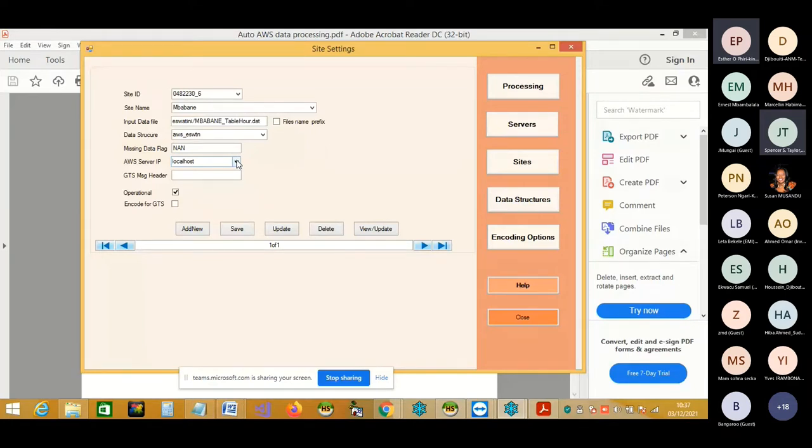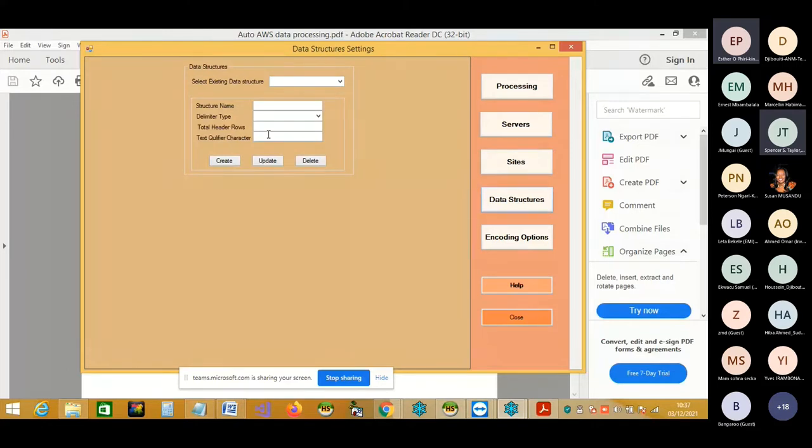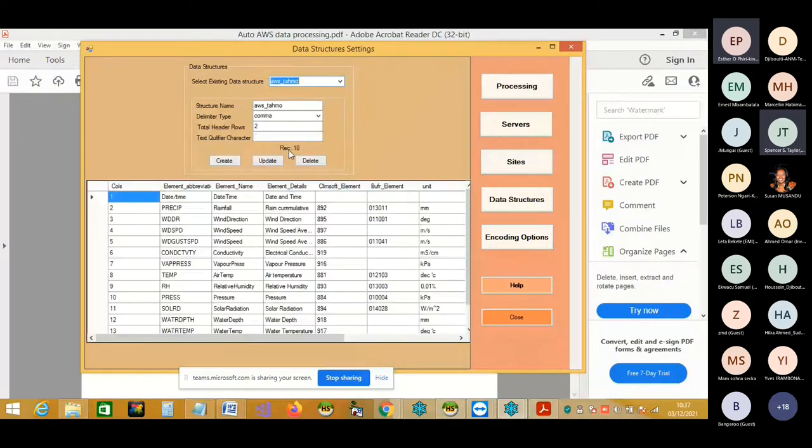Then on different sites, you have different data structures. You will go to configure the different structures that you have. I may just mention one here. Okay, this is an example of one structure. This is a table that you create here, and you mention each and every column. So every column of the data is defined here. We are going to see that practically.